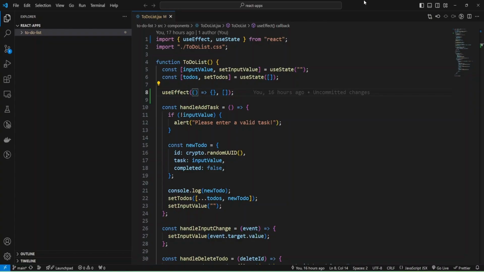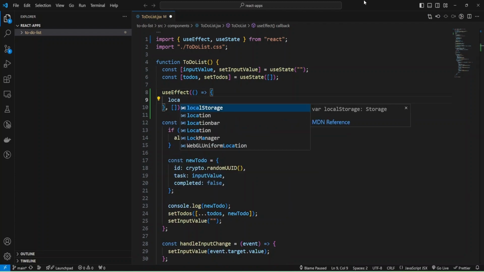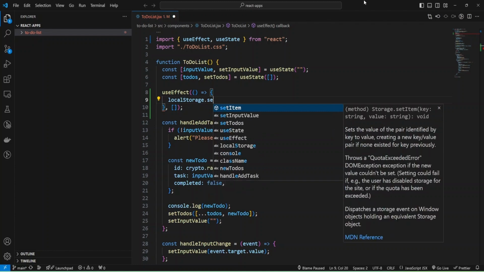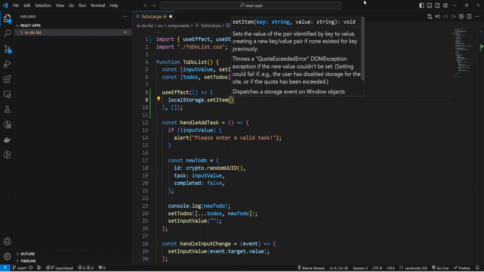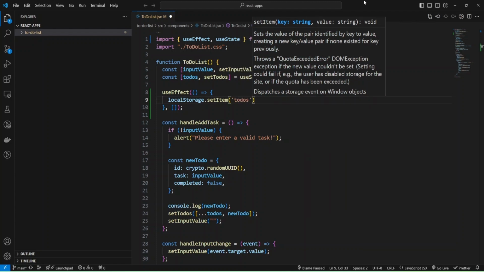We have our added useEffect, and now I'm going to save todos into local storage when they change. I'm going to provide a function and just add localStorage. It's a global JavaScript object. And I need setItem. As you can see, I need to provide a string key. It will be just todos.